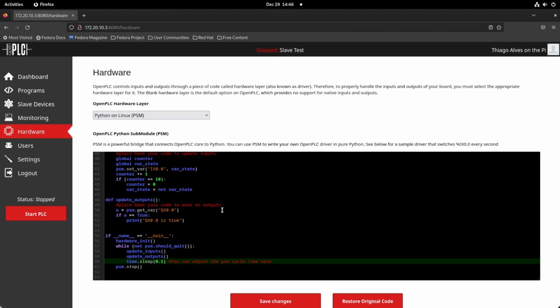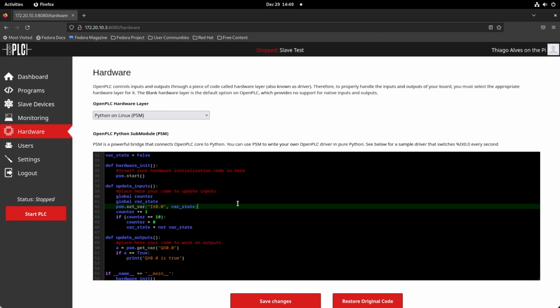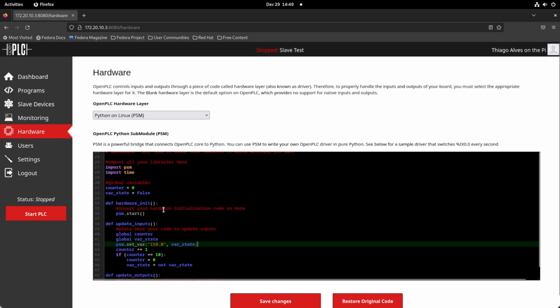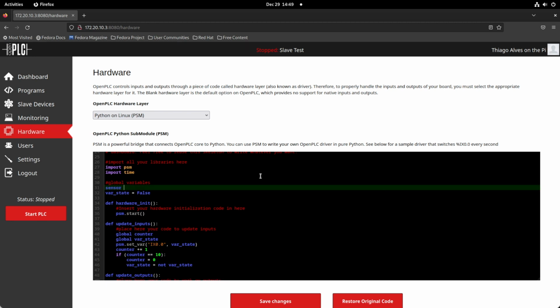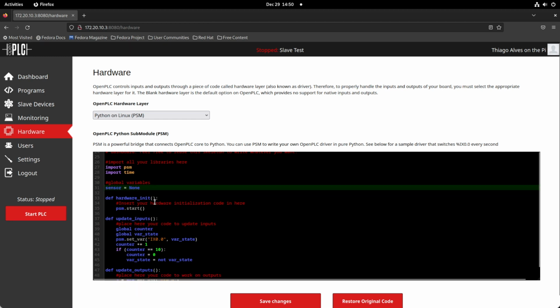Since we're dealing with an input sensor, we're gonna go to the update inputs function here. The default code for PSM implements a little counter that we're gonna toss out. This is just for demonstration purposes. If you're reading our sensor, we're doing something different. So the first thing I will do is go up here where I declare some global variables, and I will declare my sensor variable here. Sensor equals none. I'll not initialize it here for now. I'll toss this var state variable because I don't need it.